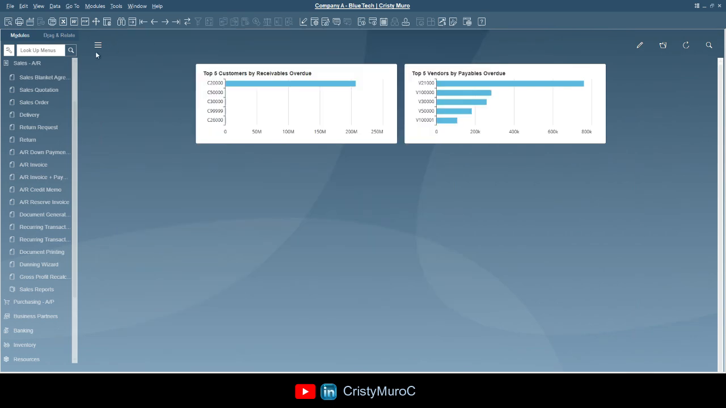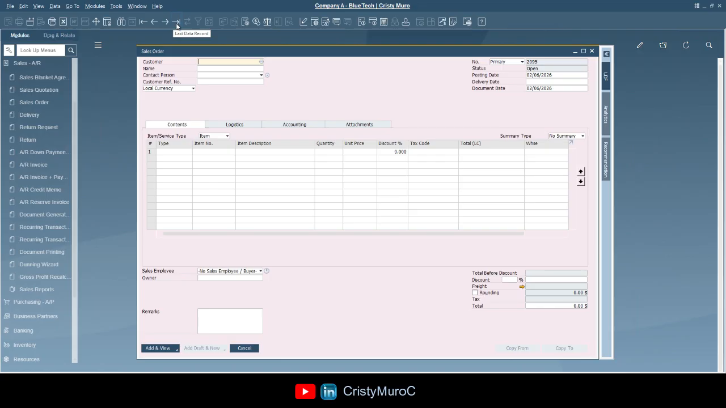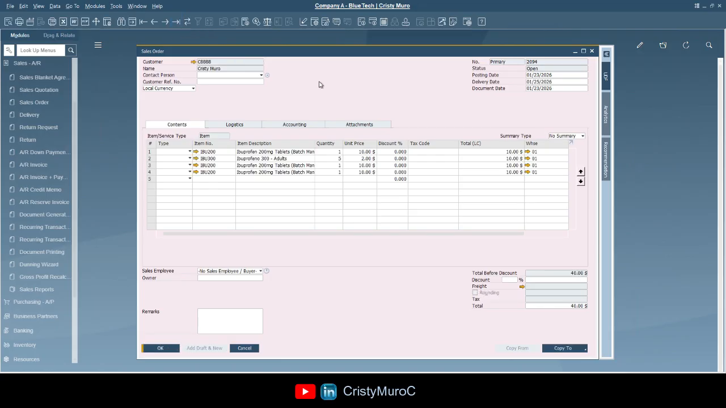Okay, so let's go back to a sales order. And again, I'm going to click on last data record to see the last transaction. So we saw how to modify the quantity, how to modify the price. Additional to that, here I can modify the customer reference number and I click on update. But what if I want to remove one of the lines, one of the items? What do I need to do?